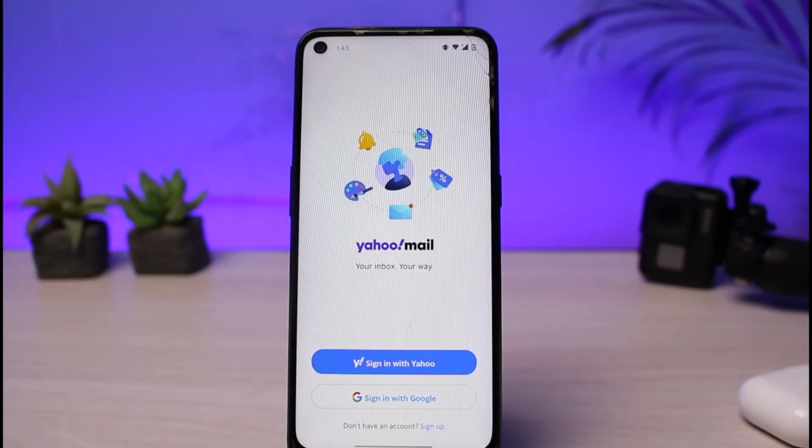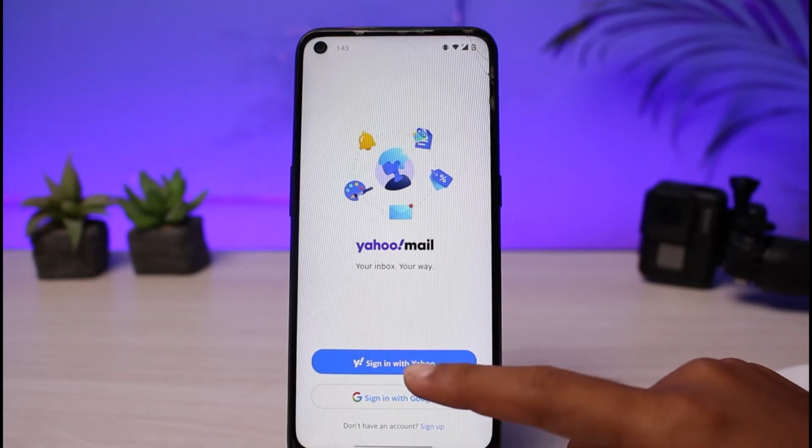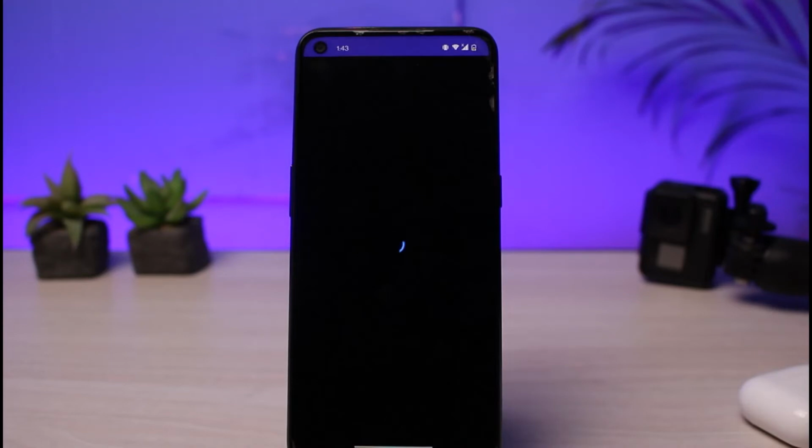Now once you open the Yahoo app, your interface will look somewhat like this, and there you'll be provided with two options in order to log in. The first one, you can log in using your Yahoo Mail account, or if you want, you can also log in using your Google account. So for now, we'll simply tap on sign in with Yahoo.